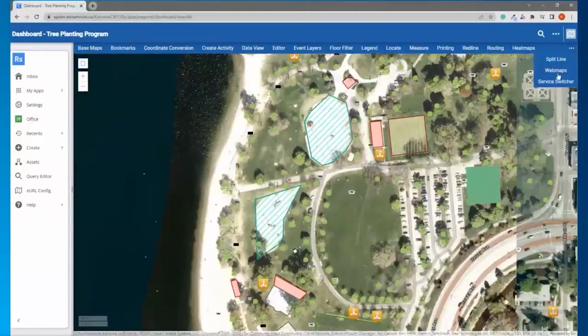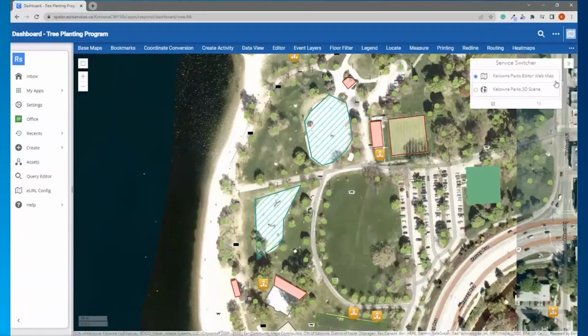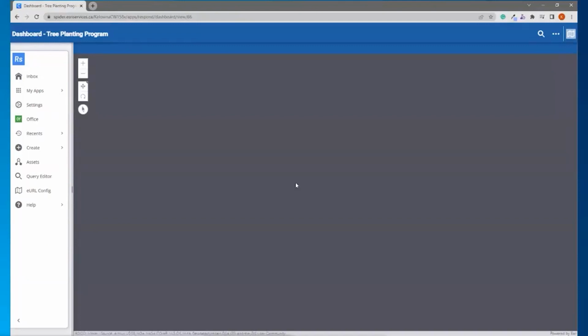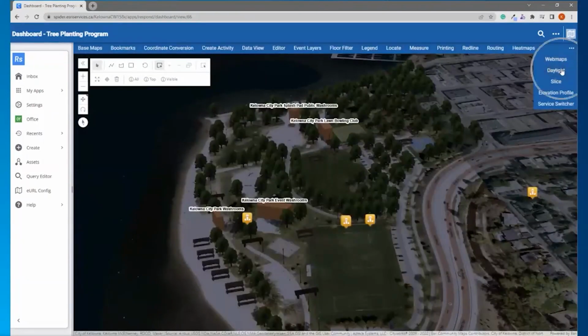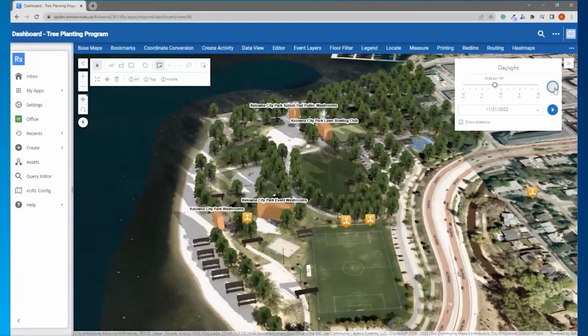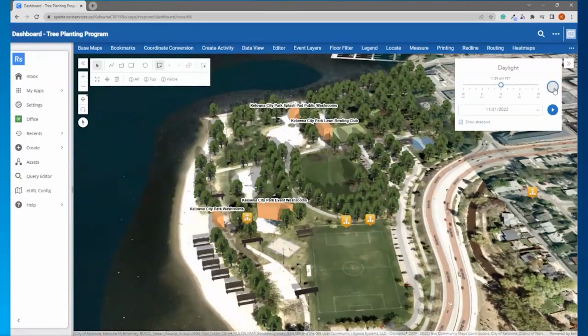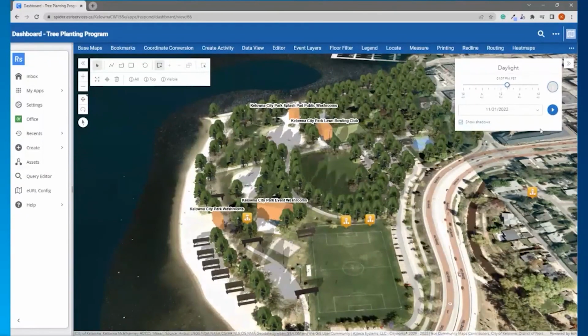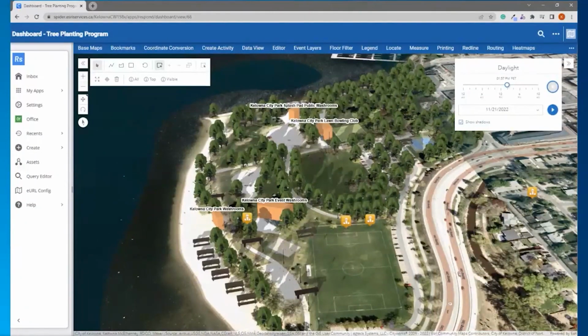So here I am with a 2D map. The first thing I'm going to showcase here is the service switcher tool. This allows you to switch between your 2D and 3D services. So you can see here, now we're in 3D. I'm going to use the daylight tool here because it does look a bit dark. This is great to change the time of day and the angle of the sun on the map. So here I'm just using the timeline function to fast forward. I can also pause at any moment as well. Once I'm happy, I'm just going to stop here and look at that beautiful park.